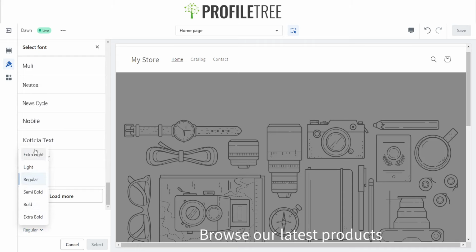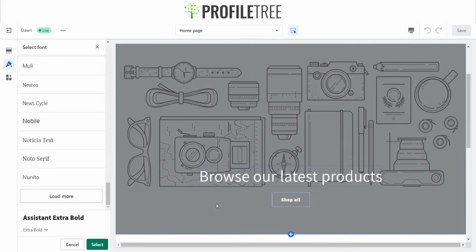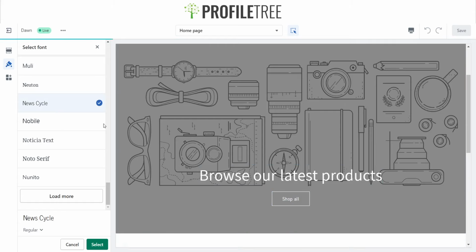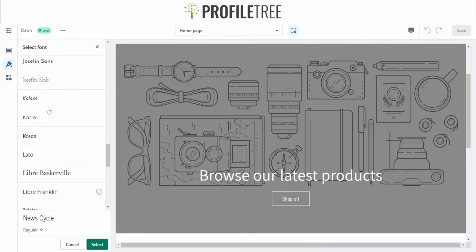I can change the boldness of it as well. So I've got extra light. If I wanted to go for extra light, I can do so. Or extra bold, I can go ahead and change that to extra bold. You can see how it's changed with the button. So you can see shop all with the extra light and within the extra bold. And I can go ahead and change the fonts as well.